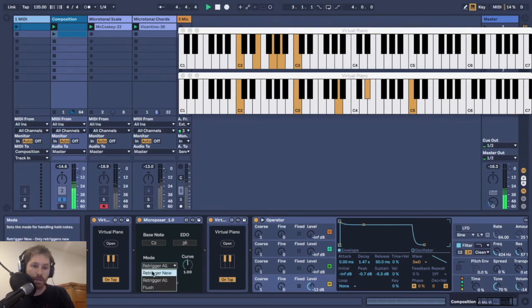And when you set it to retrigger new, you'll notice that only the new notes are the ones that are changing. So you could actually compose some different kinds of harmonies, as you see I'm doing, just by moving around the notes.